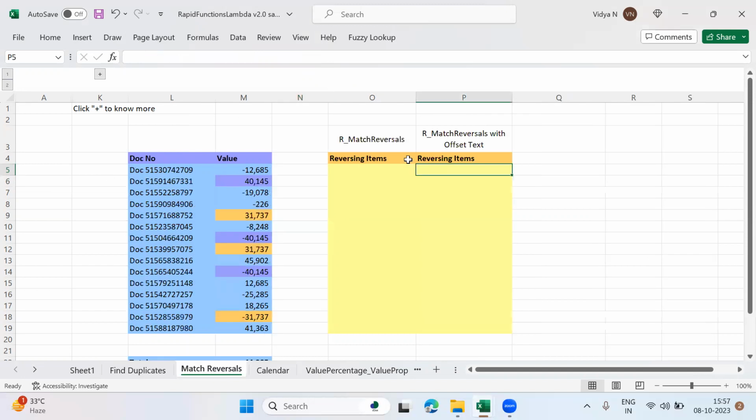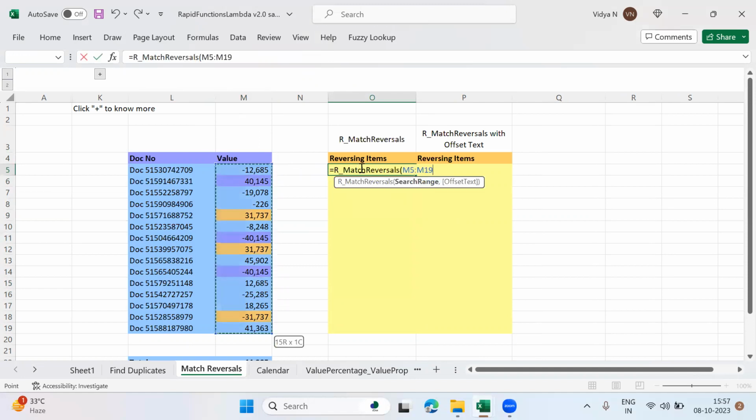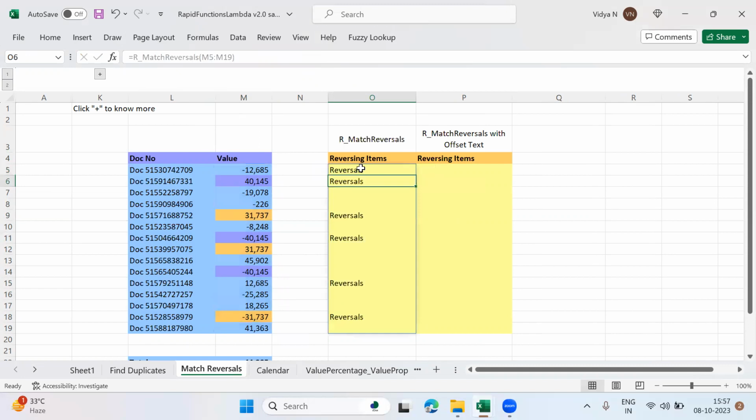The next function is matching the reversals. Say you have a set of amounts and you want to match the reversals, like minus 12,685 with plus 12,685, which is coming up here. In order to do that, use r underscore match reversals and select the range. Simple. Wherever it is, the plus will match with the minus.